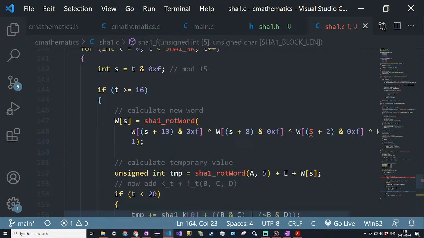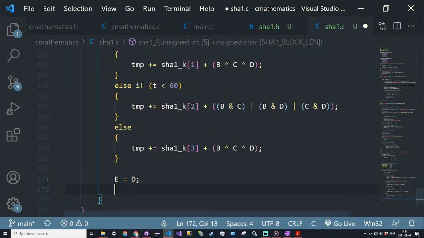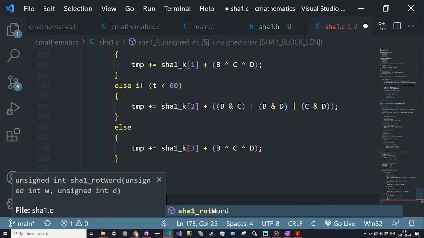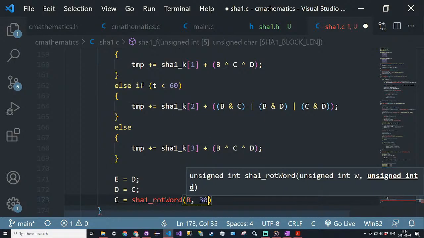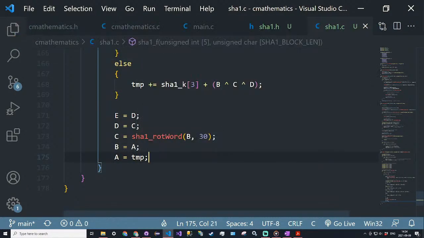I'm getting an error. Misnamed variable. Alright, so now after this else, the if block here, we're going to update our variables. So shift some around. E is equal to D. D is equal to C. C is equal to the rotation of B by 30 bits. And then B is equal to A, and A is equal to temporary. Once again, just taken directly from the documentation.